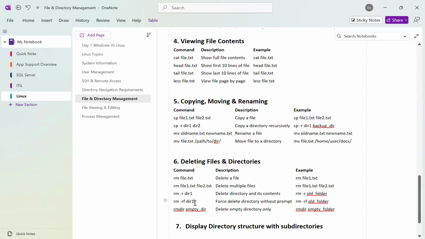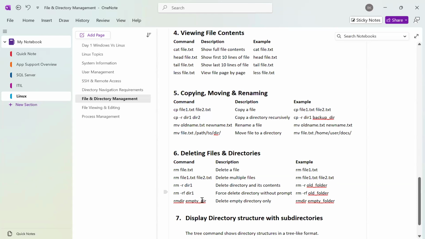rm -rf directory name. Remember, if you are going to delete an empty directory, then you can use rmdir. If the directory contains some data, this command doesn't work. We can use rm -rf directory name. It can be having some data or not. It can be empty or it can have some content. No problem. You can use this one, rm -r directory name, or you can use this one also. But we need to be careful when deleting directories.